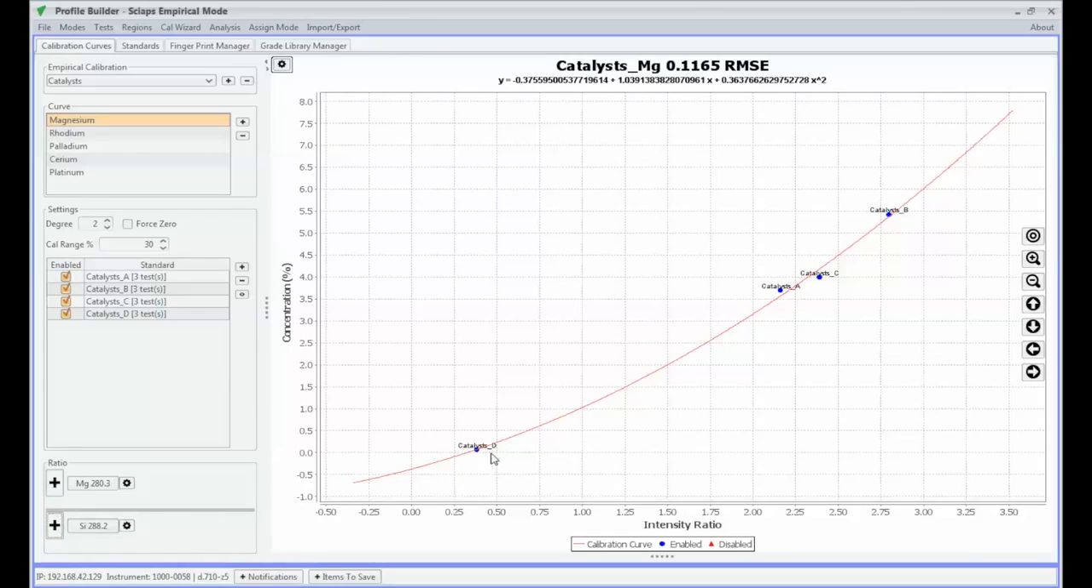You can see we now have a curve filled out. So it's instantly gone through our test spectra, integrated the intensity of our magnesium peak and divided it by the intensity of our silicon peak, and you end up with a calibration curve. So we're looking at our intensity ratio on the x-axis plotted against the concentration of magnesium in our standards on the y-axis. In this case, we've got 4 samples. They all trend pretty well together with this second order polynomial.